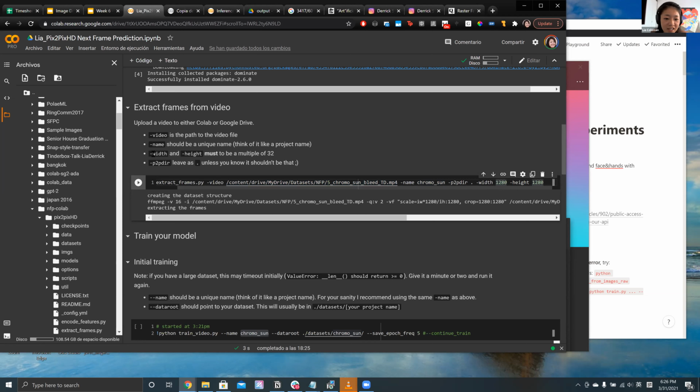Like Derek mentioned, because of some details about the model, the restriction of next frame prediction is that the width and height have to be multiples of 32 pixels. So this one's fine. It's 1280 by 1280. Often you might have 1280 by 720. But just input your video, call it a name, put in the width and height in pixels, and make sure they're multiples of 32.